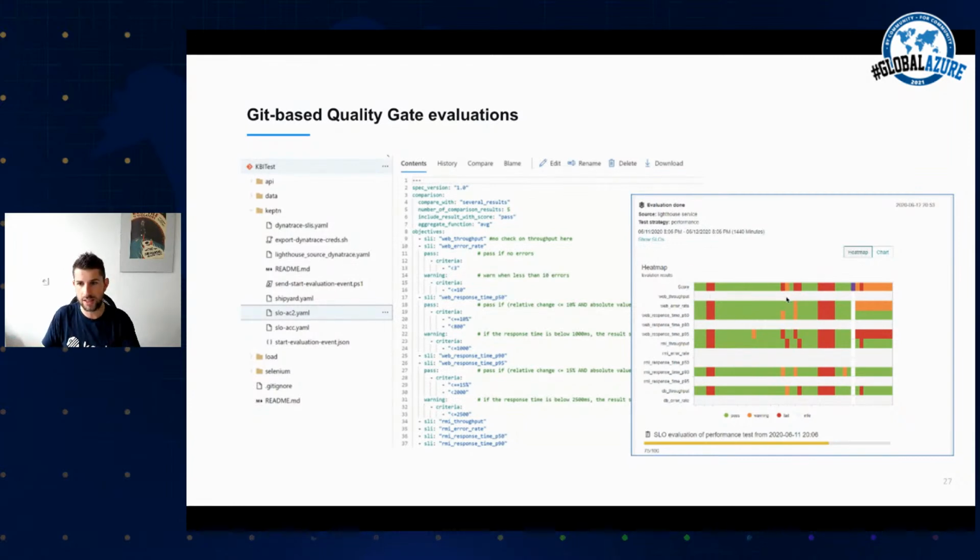Some of those lines are grayed out here, and that means they have not put an objective upon this yet. For example, here they have the throughput. They don't have an objective for the throughput, but still they want to query the data, maybe to learn from the data, and to later set a threshold and an objective for it. But they put quite some different quality criteria and service level objectives into the file, and Keptn will then evaluate each of them.